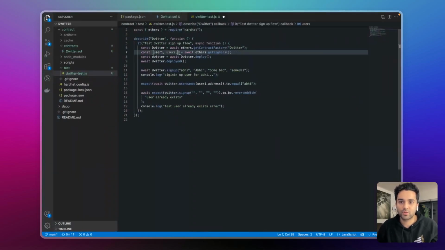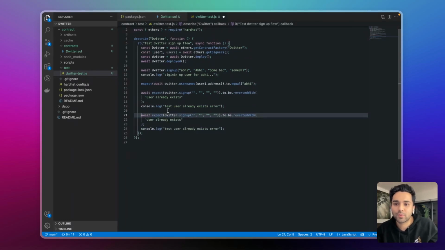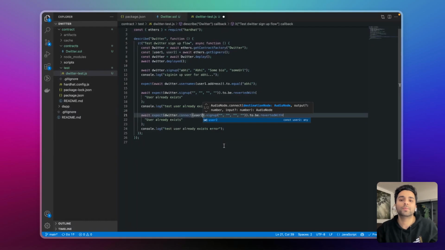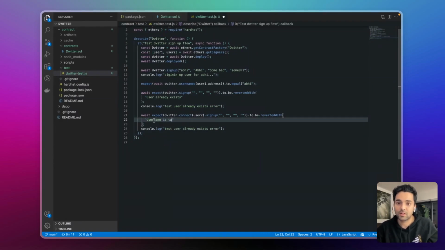I don't need these though. I just need two users for now. So let me use two users, and I'll do this exact same thing again, but with the other user. And I want it to fail, right? So I'm going to retry this part, and what we're going to do is twitter.signup. But before this, I want to sign up as the other user. So I can do twitter.connect, and give it user2 dot sign up, and expect this to be reverted with "user already exists." No, actually this needs to be reverted with "username is taken, please try another one."